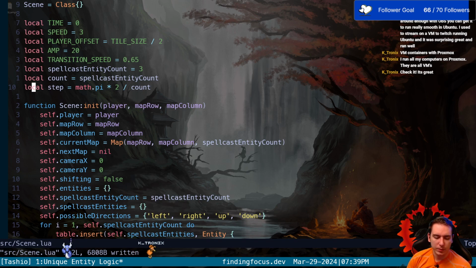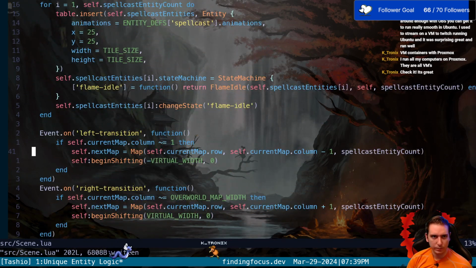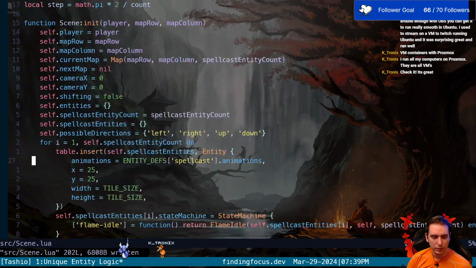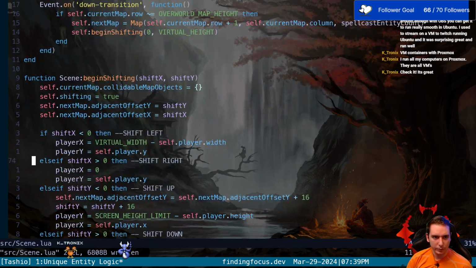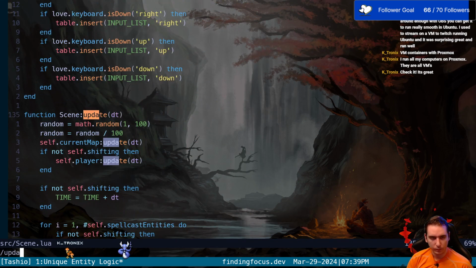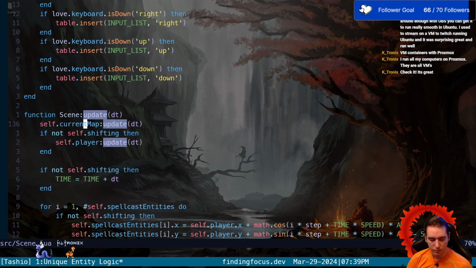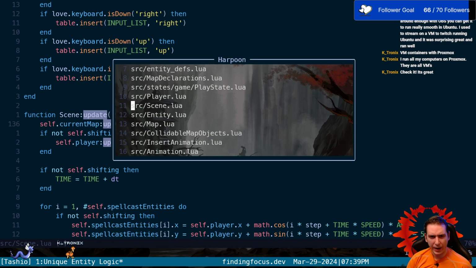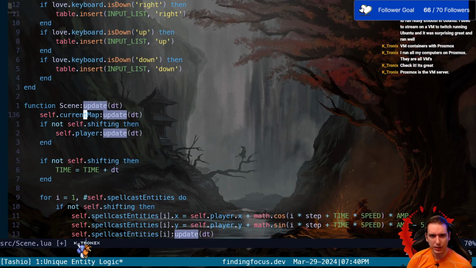This is tricky because we can't... We need to define walk speed. Okay, I know where we need to do it. I know where we need to do it. It's not in our scene, but let me get our random code out of here. Let's snag our random code. And we'll go to where we're actually instantiating the enemy or the entity.